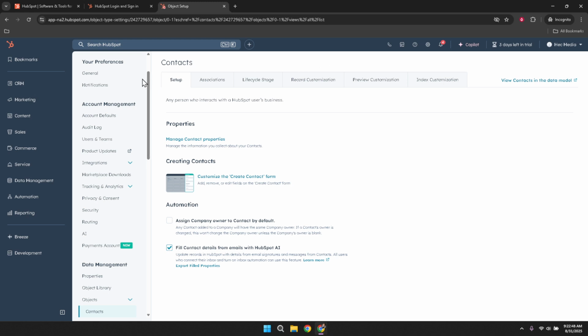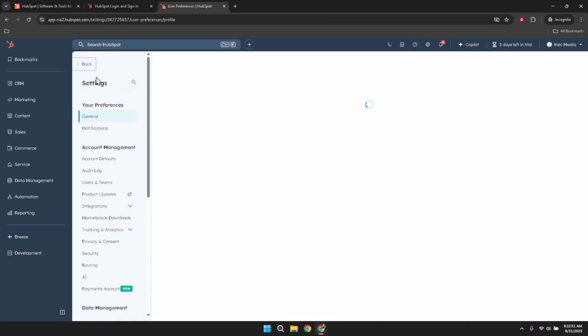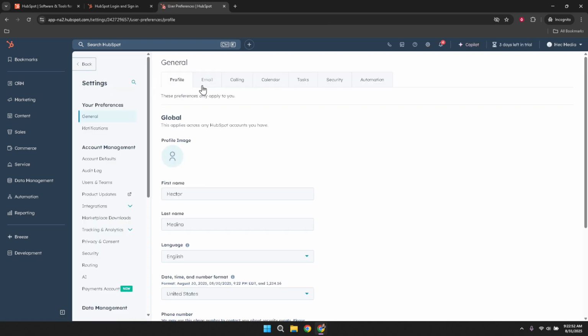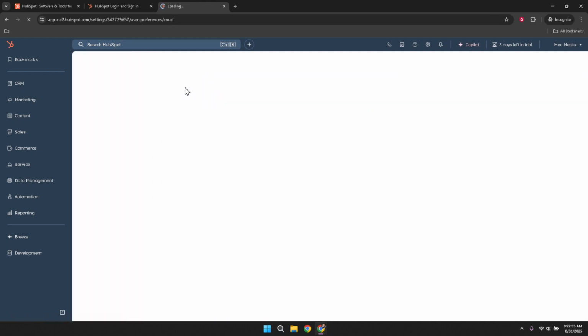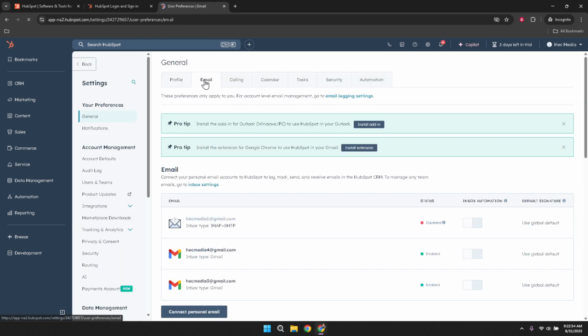This is where all your email settings reside, and it's pivotal for connecting your email to HubSpot. Click on the Email tab to proceed. Next, look for the option labeled Connect Personal Email. Selecting this will initiate the process of integrating your email account with HubSpot.